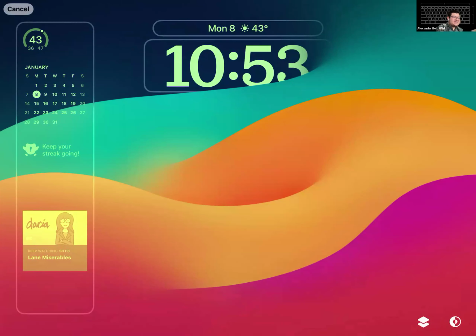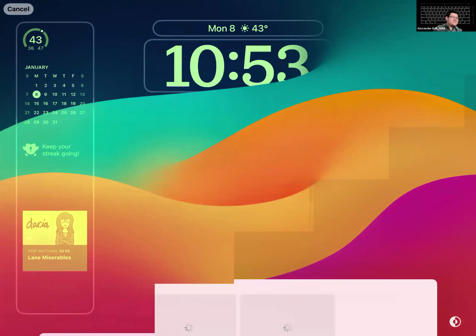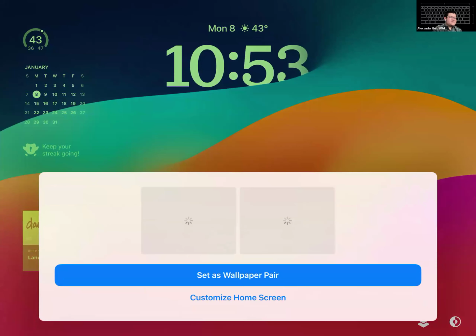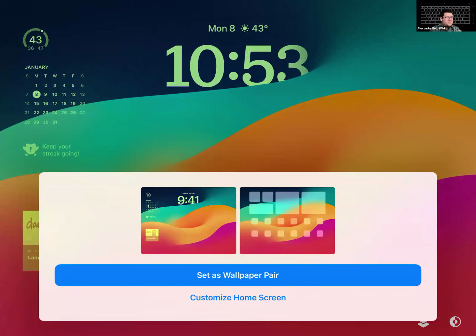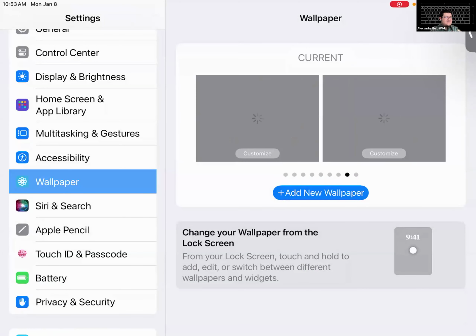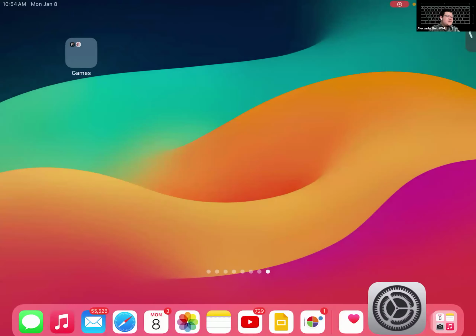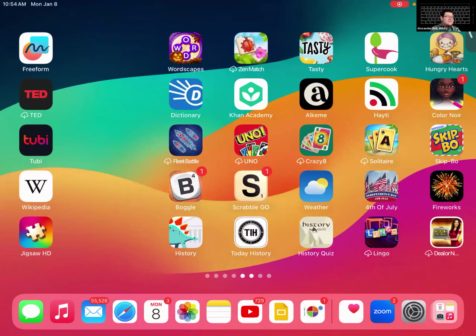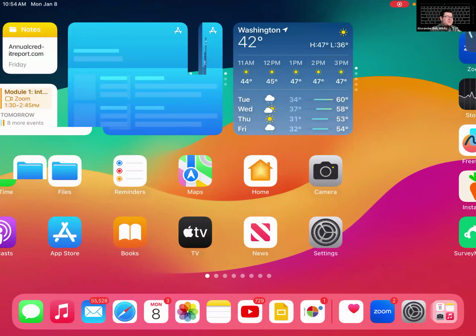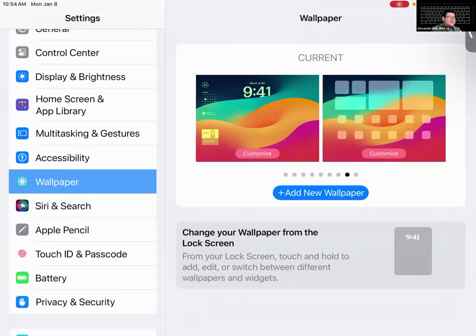So you can customize it. And then once you're done, you can hit add. And look, set as wallpaper pair. And look, now I have my brand new lock screen or wallpaper on my device. So that's something new that has come out, and there are many different options. Yes, if it's long, then I would probably say the Drive is the best idea.